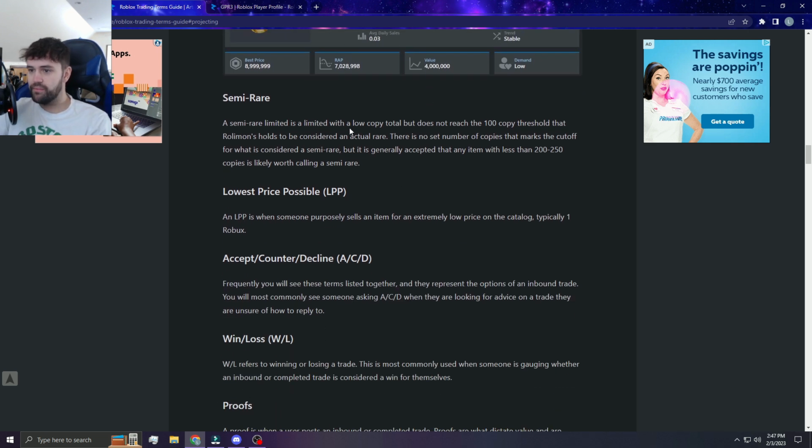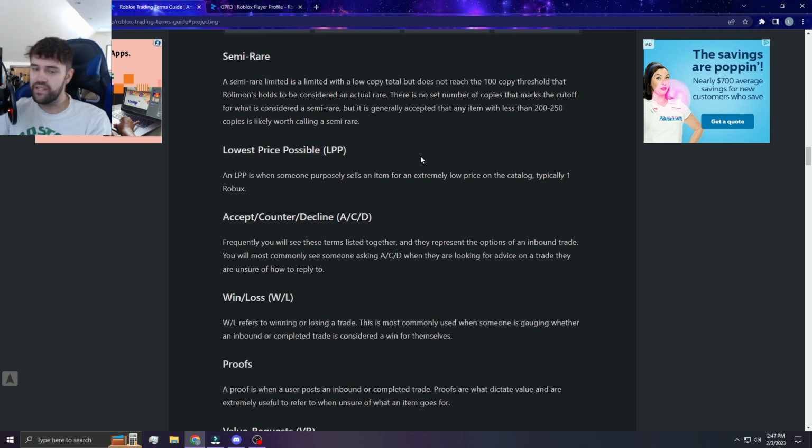A semi-rare is a limited with a low copy total, but does not reach the 100 copy threshold that Rolimons holds to be considered an actual rare. There is no set number of copies that marks a cutoff for what is to be considered a semi-rare, but it is generally accepted that any item with less than 200 to 250 copies is called a semi-rare.